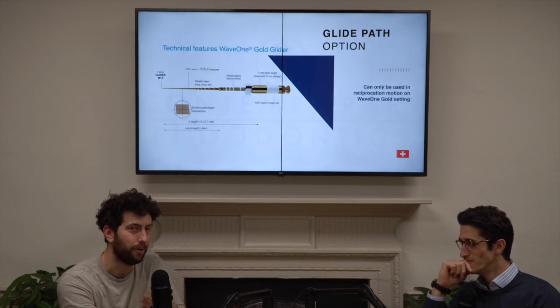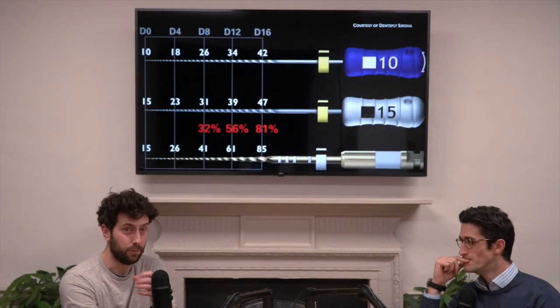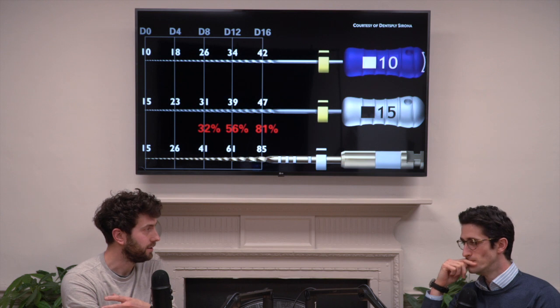But the glide path file, when we compare it to hand files alone, so here we've got on the graphic a 10 and a 15.